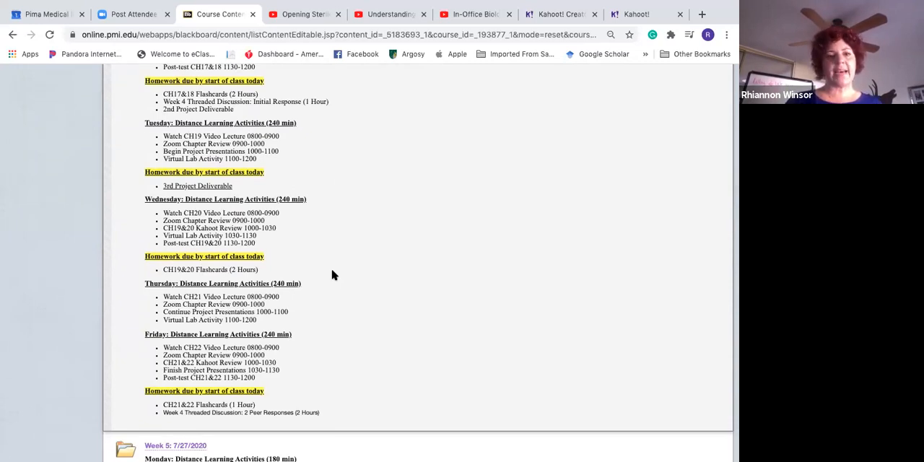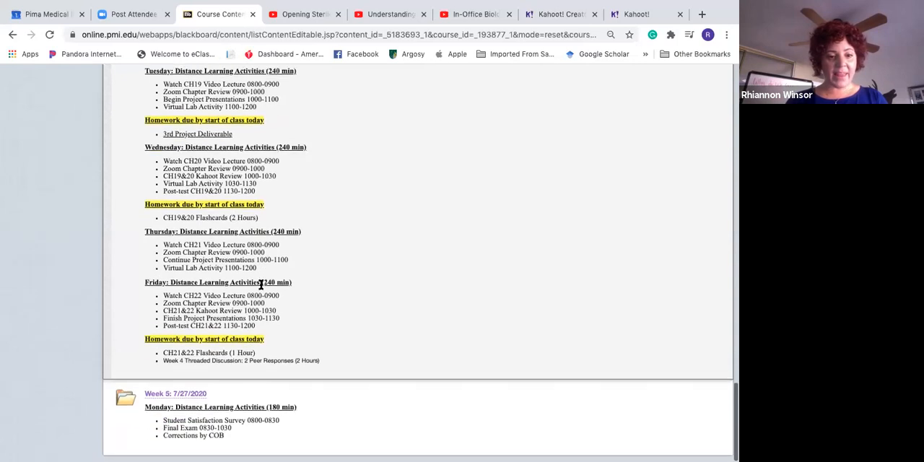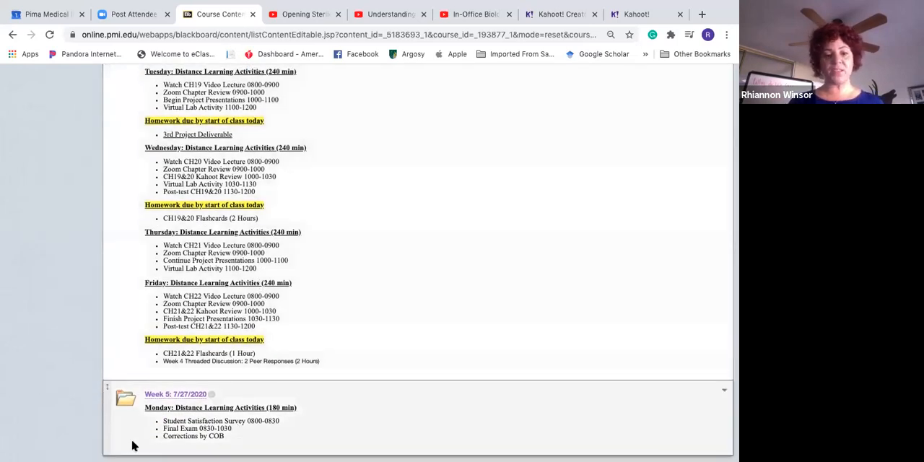So you'll notice that on the back half of the class, because those chapters are kind of split apart, now your homework is like every other day for those flashcards, and our Kahoots are every other day, post-tests are every other day, so that'll kind of space out a little bit in the back half of the class. And we'll have a little bit more time for those presentations. And then we finish up Monday of week 5. And again, that would just be your survey and your exam and some corrections if you choose to.